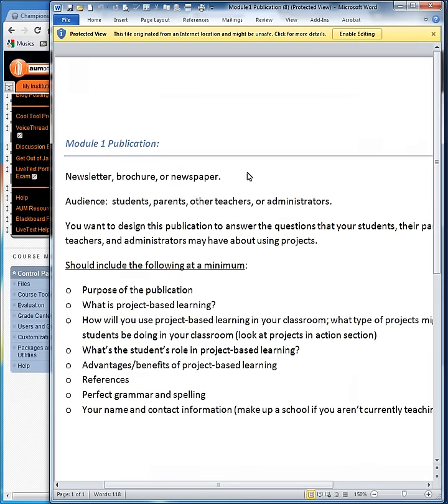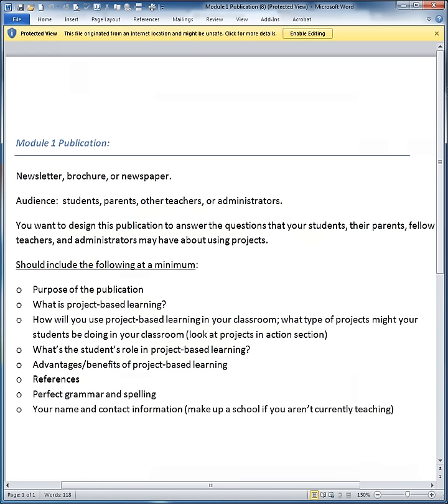And this brochure is going to include the following content. It's going to include a purpose for the publication. You're going to talk about project-based learning, what it is, the advantages and benefits of project-based learning, the roles of students in project-based learning, and also it says you're going to have your references.